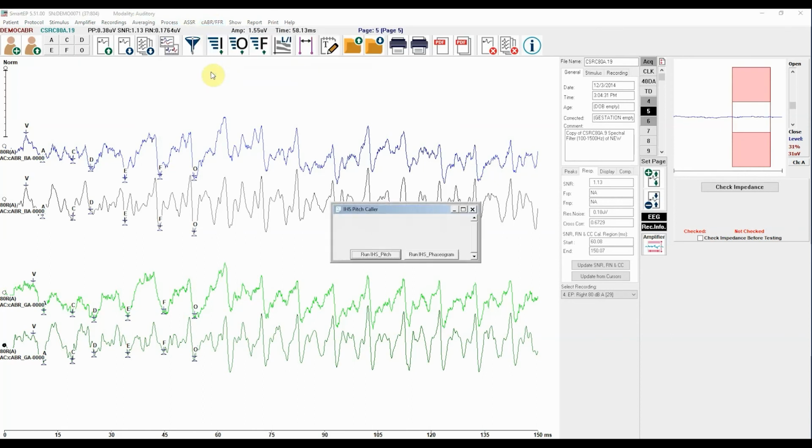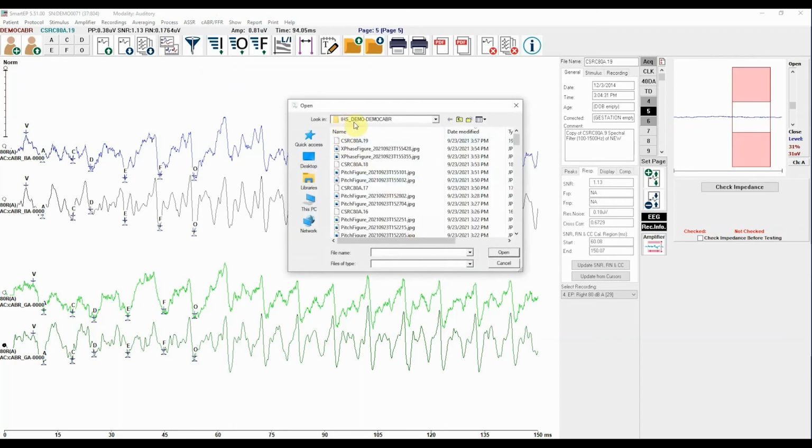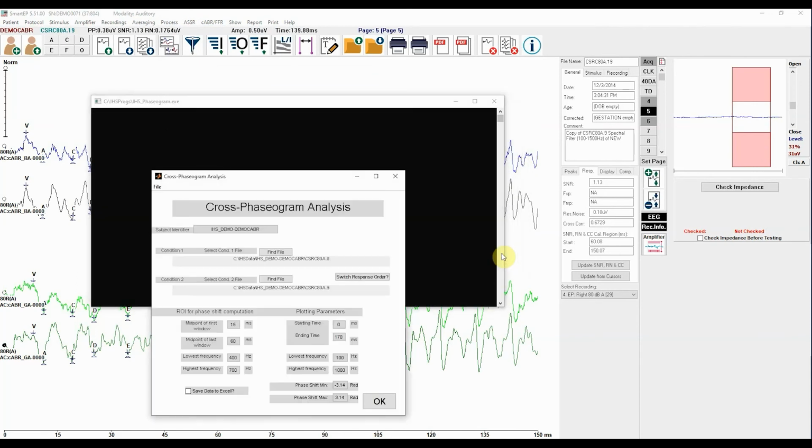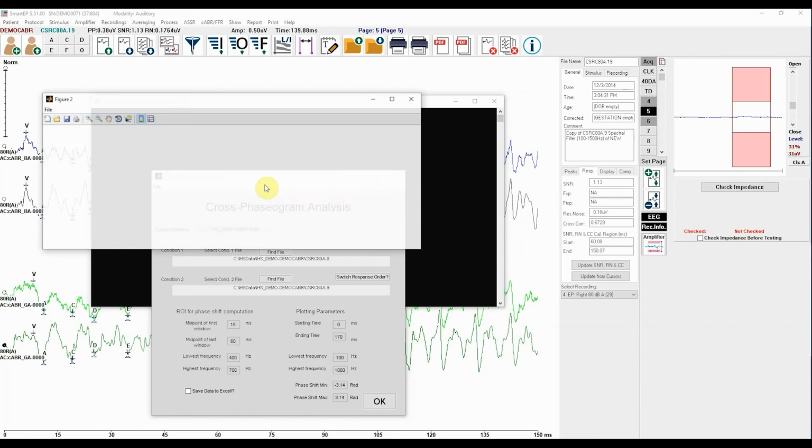Click on the cABR FFR menu and select the MATLAB Remote Program option to launch the toolbox caller again. Click Run Phaseogram. Next, ensure that you are in the patient directory of interest. Select recording number 8, BA, and choose Open. Then select recording number 9, GA, and this will launch the Cross-Phaseogram Analysis module. Click OK to output the graphic.